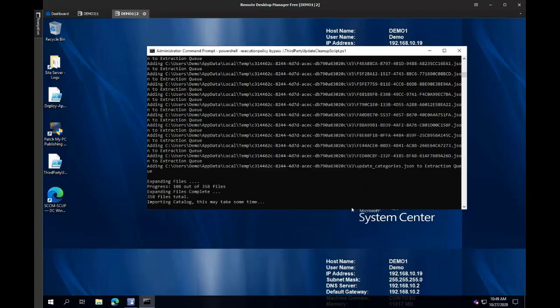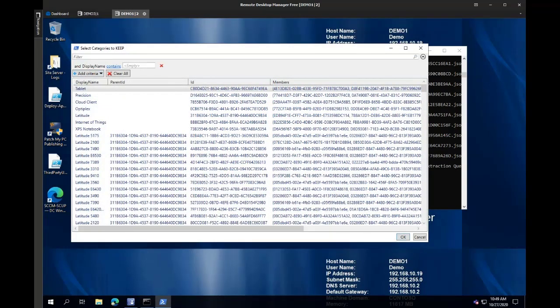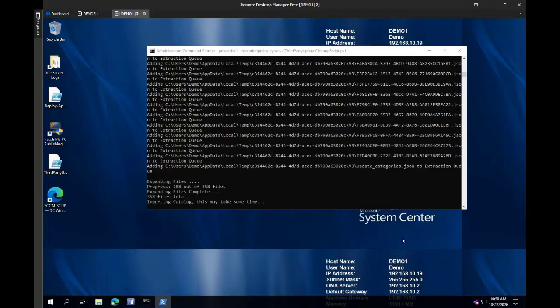I'm going to click no just because I really like to show how this works, and we can do display name and E7, and we're going to say, hey, keep all these again, and click OK. And now it should actually come back and give me a count of updates. This will take a little time because it has to scan WSUS.